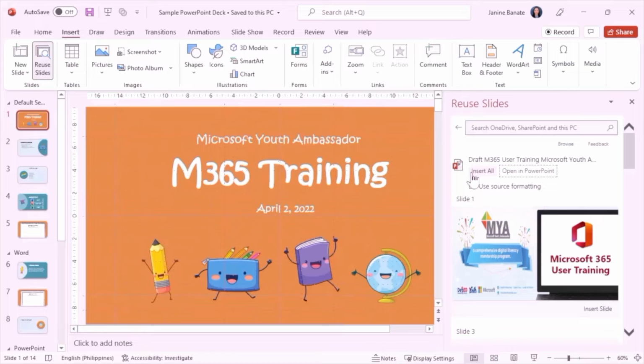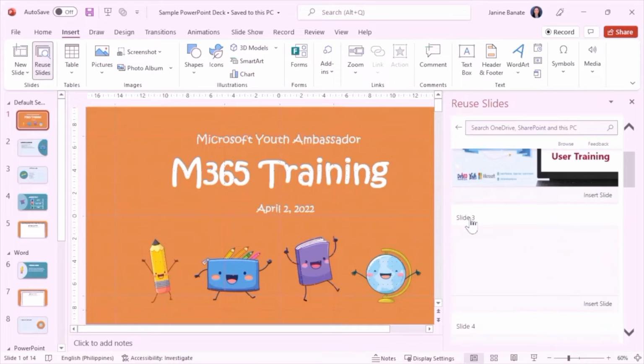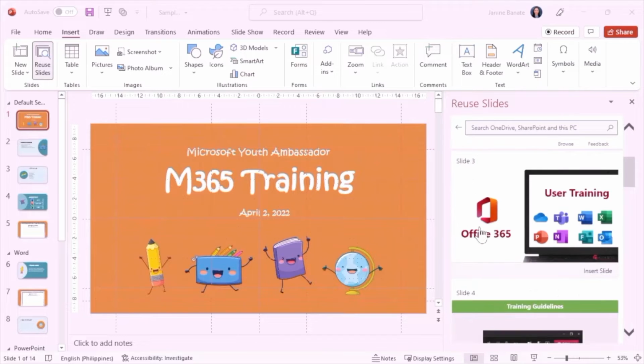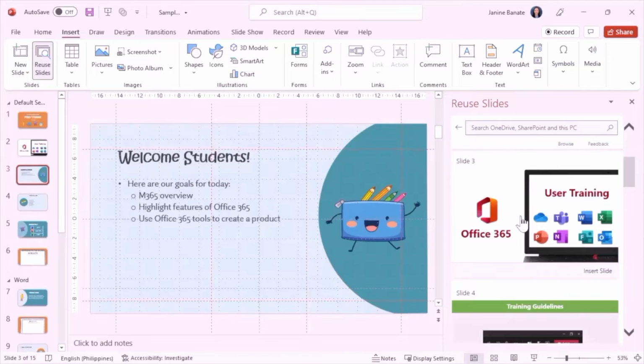Remember that we also have an option where you can insert all slides or open them separately. Then choose whether you'll use the source formatting or not. Browse the recommended slides until you find your needed slide. If you found it, you can click the picture or click the insert slide below. After clicking it and you're done, you can now close the pane. You can add as many slides as you want. Once you're good to go, just close the pane.